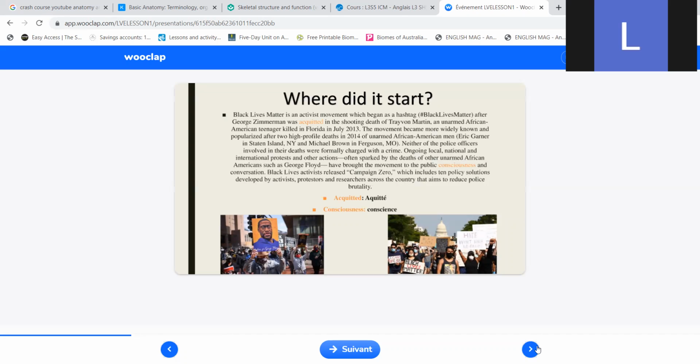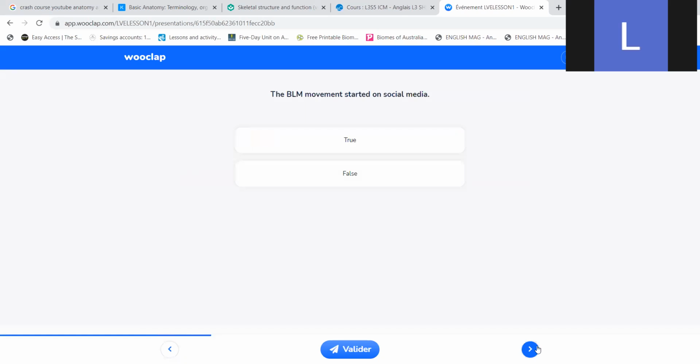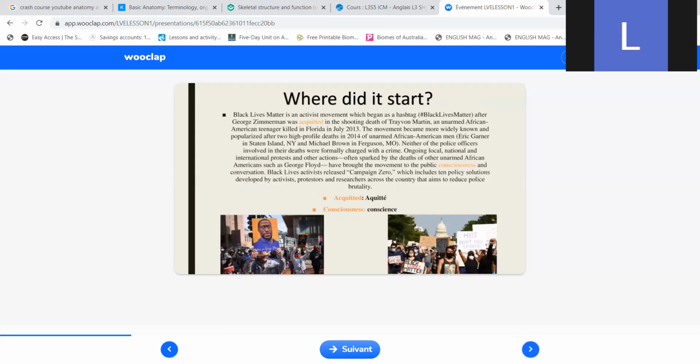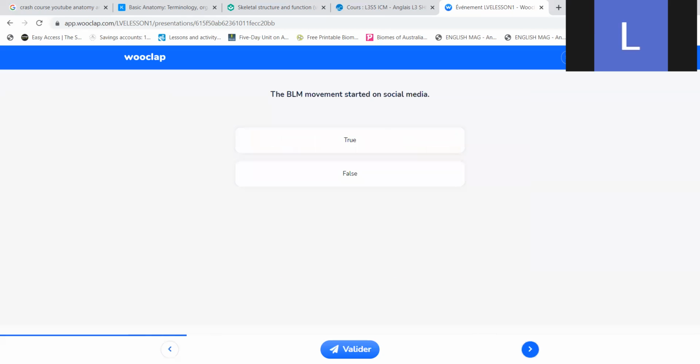This question is relating to this article. Of course, it can be annoying to go back and forward every time. And this is where, for example, on the previous page where it said fichier, you can open this PowerPoint and have the document next to you. That means you can read and do the activity at the same time. If not, you have to keep going back. Oh, okay. Black Lives Matter started on social media. You have to read and then you go back.